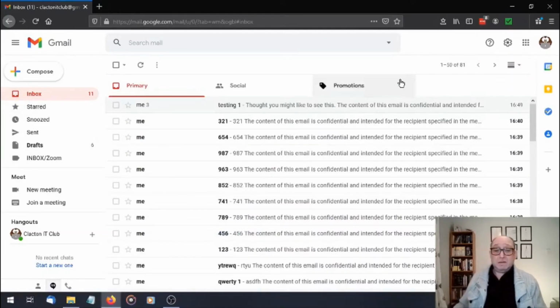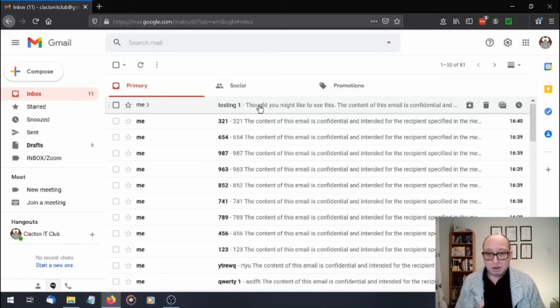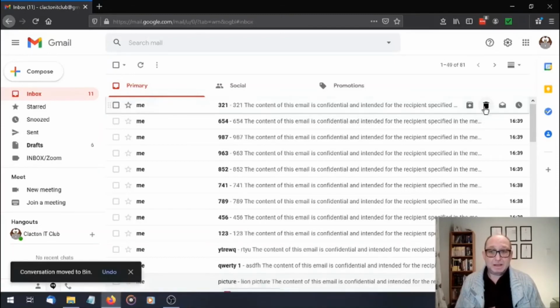Let's assume we want to delete this email because we've read it and it's useless. We don't want to keep it anymore. Two things we can do. First option, hover your mouse over the email you want to get rid of. To the right, you'll see some option icons come up. We're looking for the one that looks like a dustbin, which will say delete. Click that. That has deleted all of those emails to do with that subject.